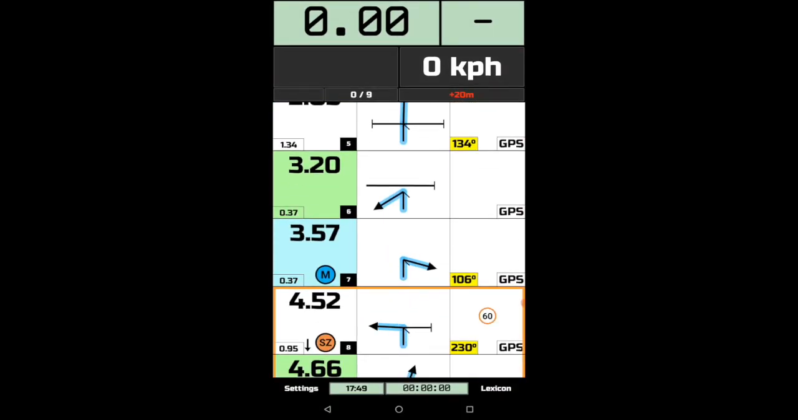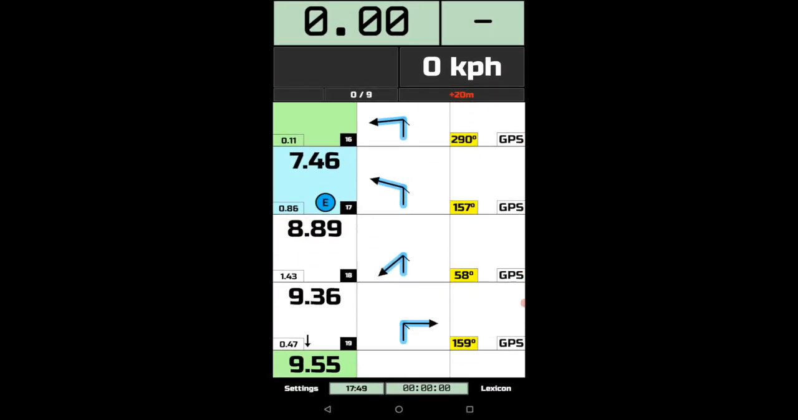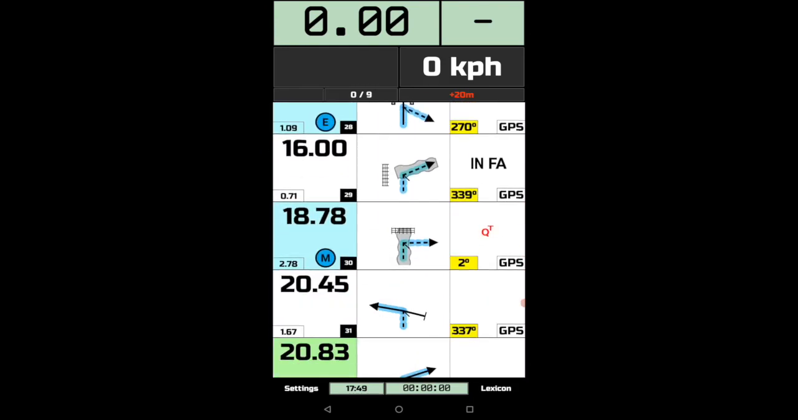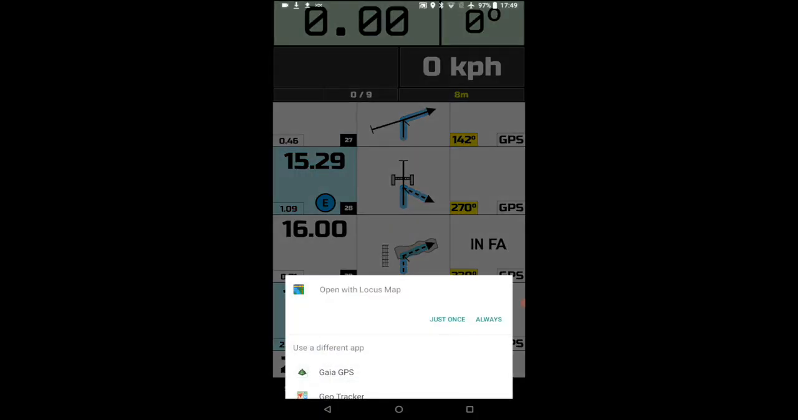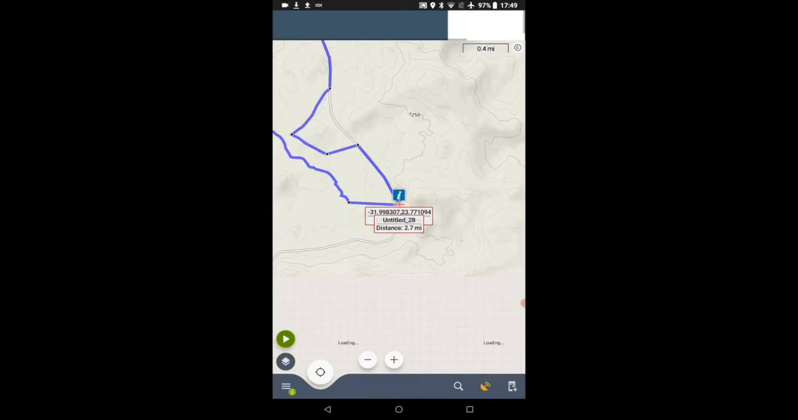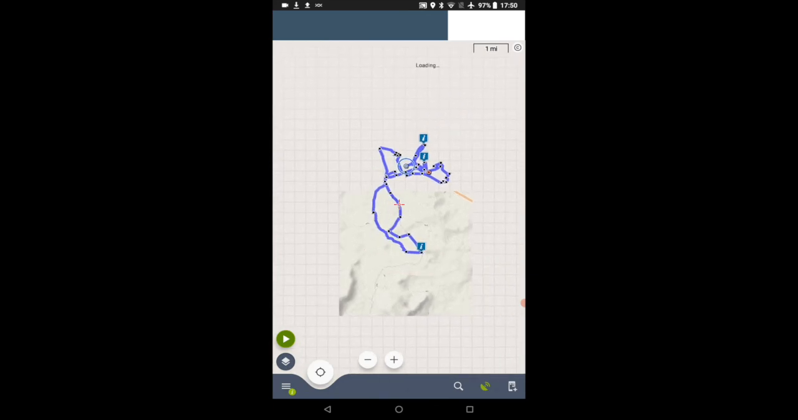if we want to find another point, let's go further down the roadbook. Let's find another eclipsed waypoint rather. Here's another eclipsed. So Tulip 28, press on that, open Locus Maps, and it jumps to Tulip 28. You can see there it says Untitled 28. That's Tulip 28, and that then takes us to that point in the roadbook.